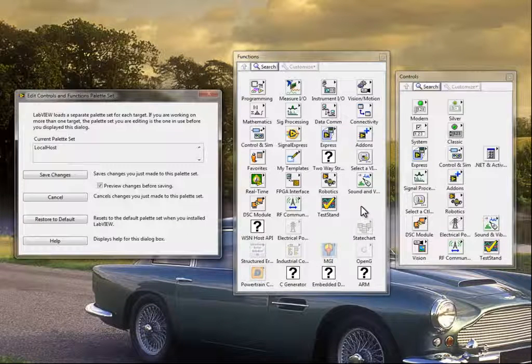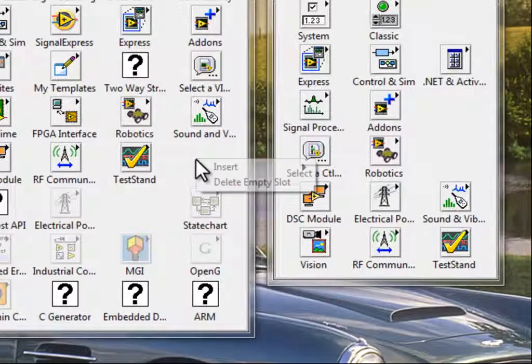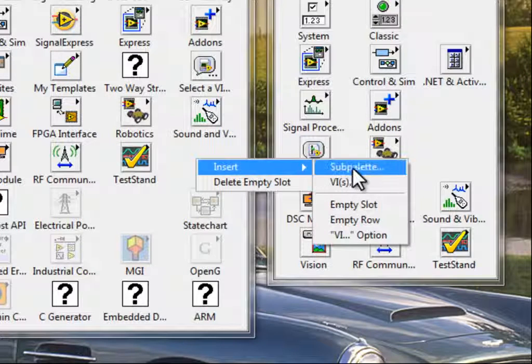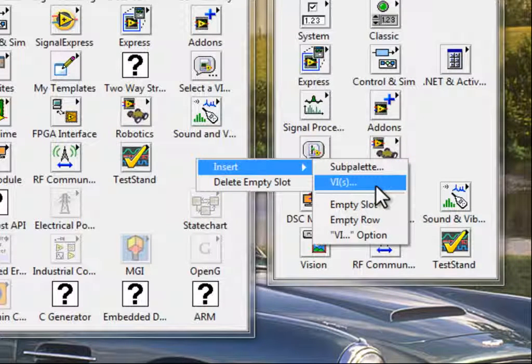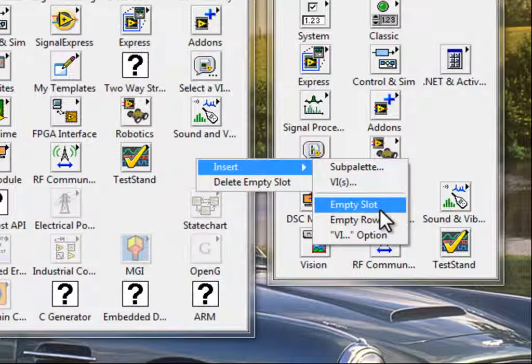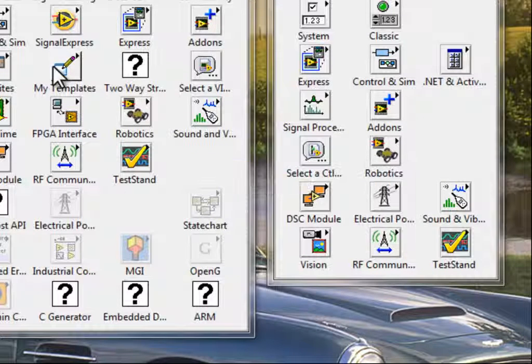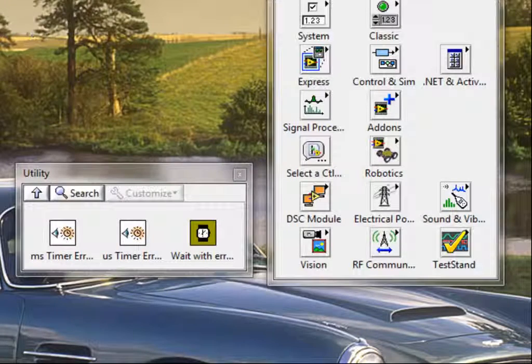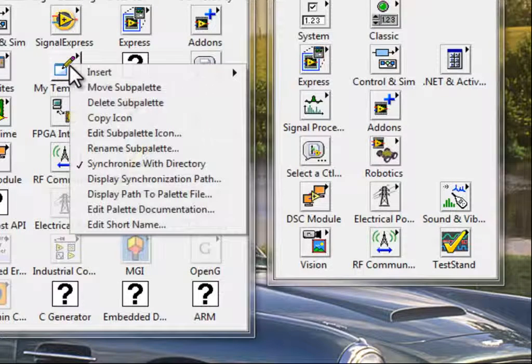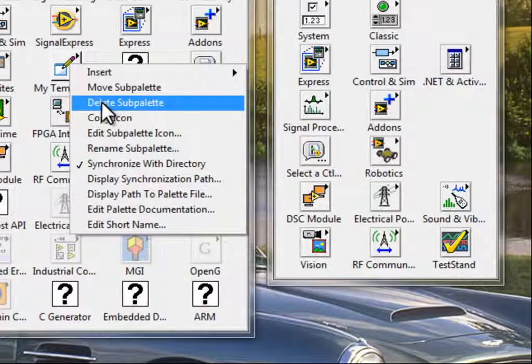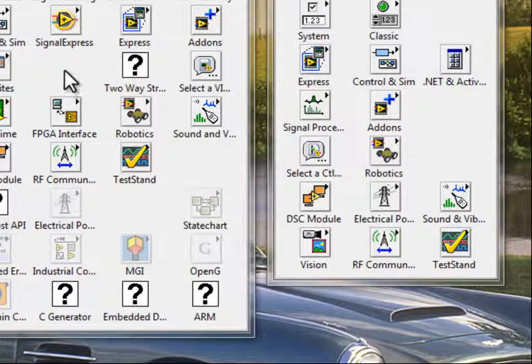The option that you can choose is right click on any empty space and you can insert. You can insert a subpalette, you can insert a VI or VIs, you can insert an empty slot, empty row, or a select a VI option. So here we want to insert a subpalette. Like I have here my templates, I will remove this subpalette. So I will delete this one and I will add it once more.